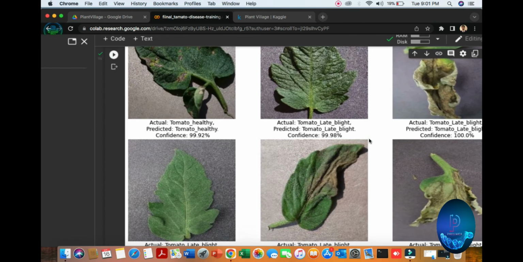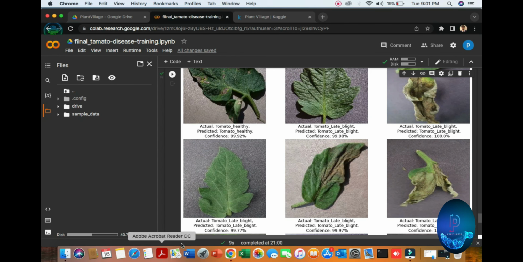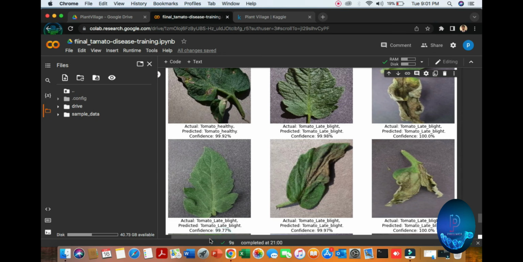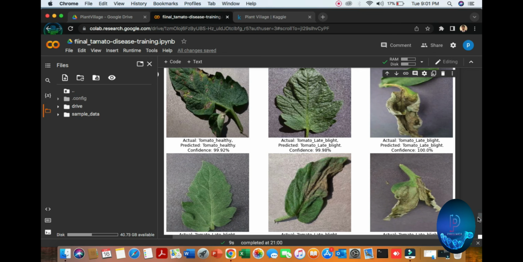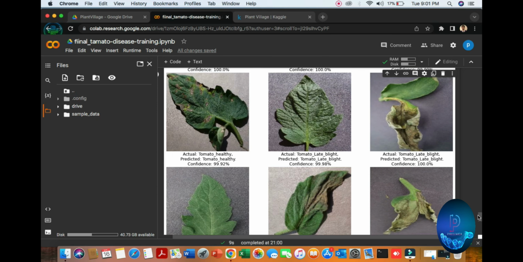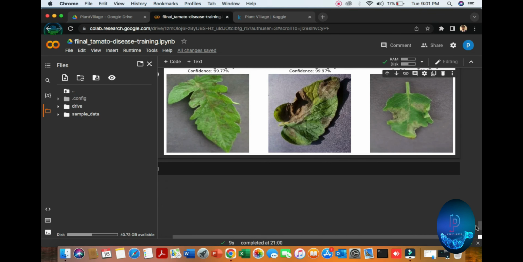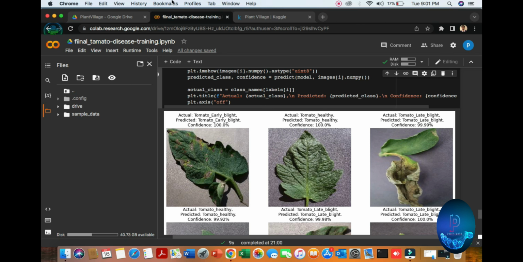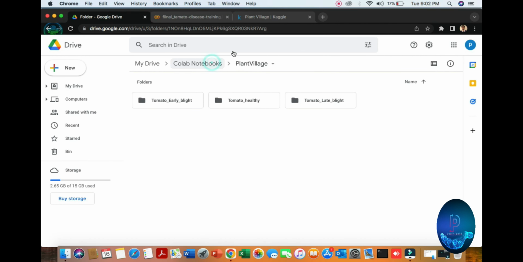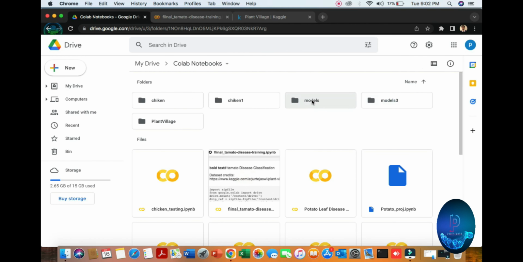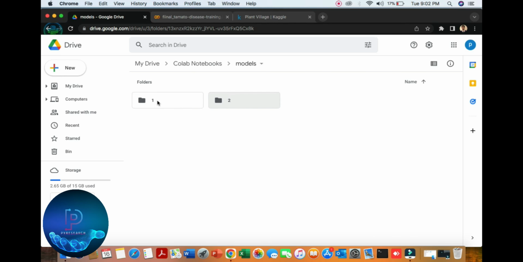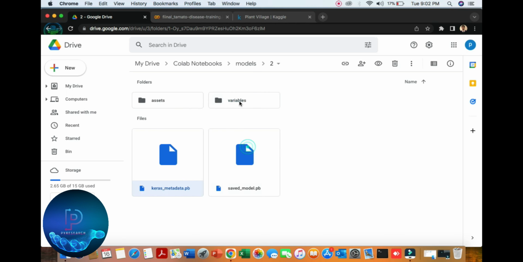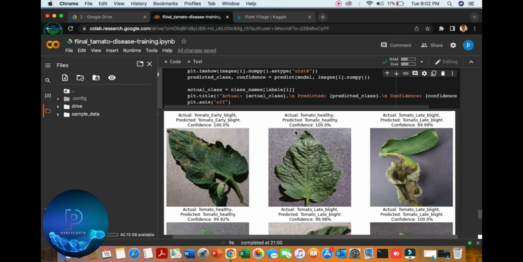You can zoom from here. Okay, late blight with confidence. Now we are checking the model here. Here is our model, you can see it. So here is our project, finally, tomato disease classification.